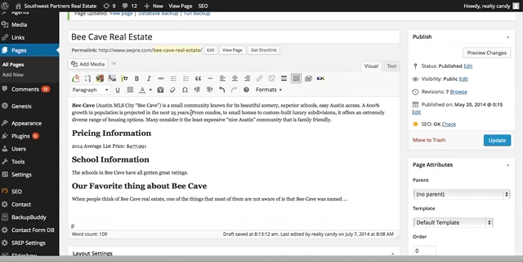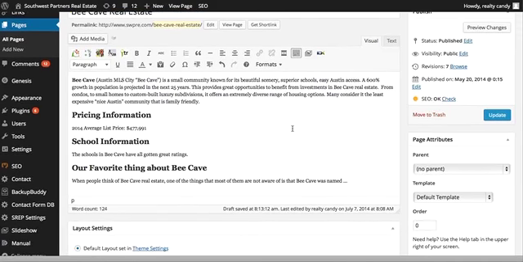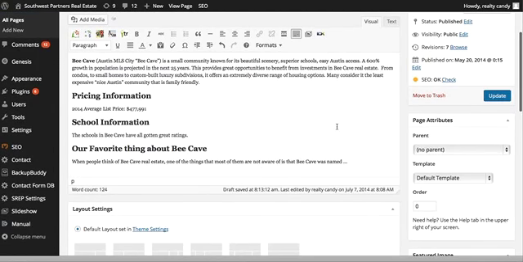So in here too, a 600% growth in population is projected in the next 25 years. You know, this provides great opportunities to benefit from investments in Bee Cave real estate. Appreciation in properties, blah, blah, blah. And you just write some things like that. So we want to get this. The word count is 124. That needs to be at least 300. So let's update that at this point.